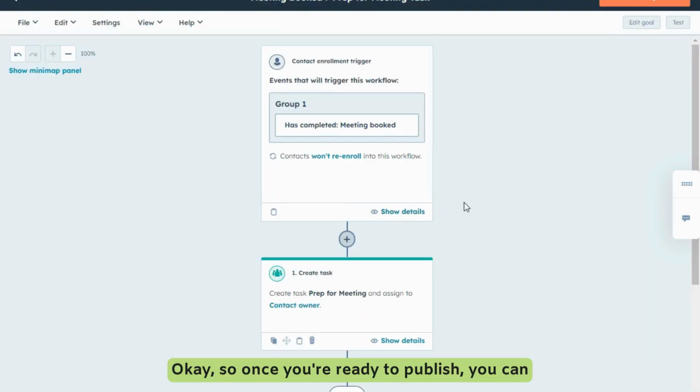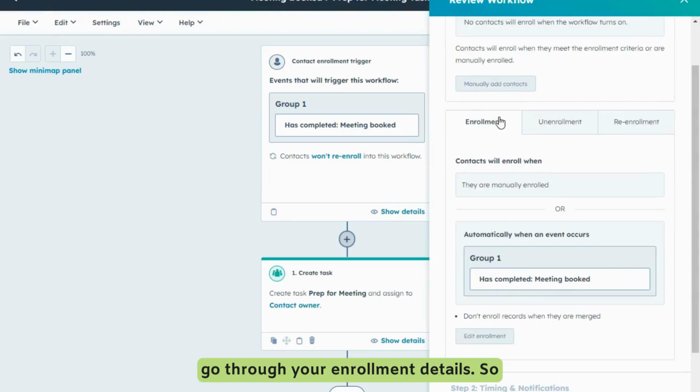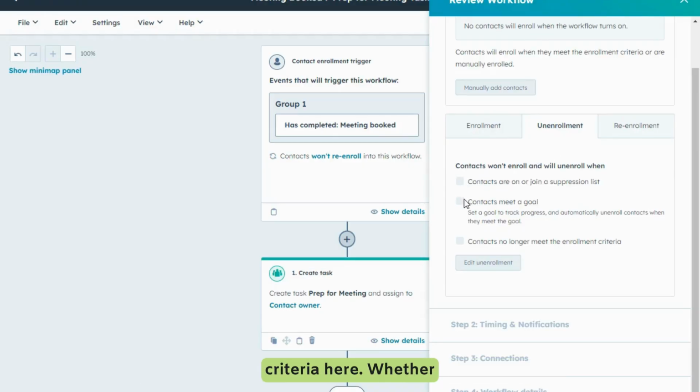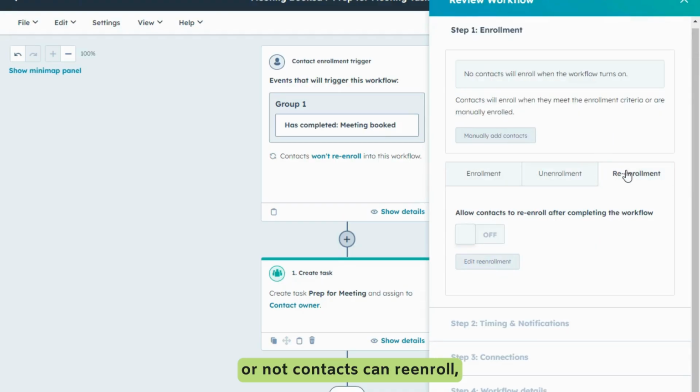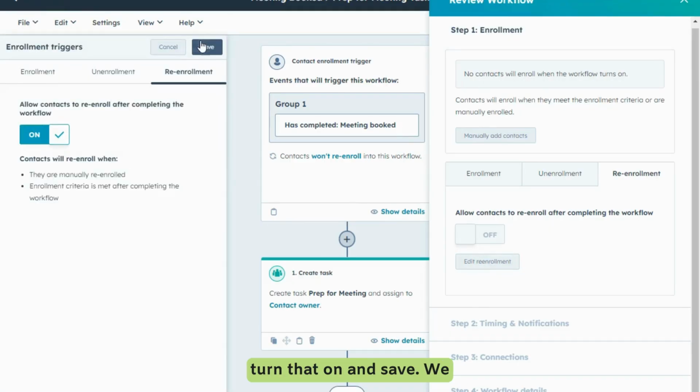Okay, so once you're ready to publish, you can click Review and Publish and go through your enrollment details. So we'll double check our enrollment criteria. If you want contacts to unenroll, you can select different criteria here. Whether or not contacts can re-enroll. In this case, we actually do want contacts to re-enroll just in case they set up multiple meetings. So let's click Edit Re-enrollment, and we'll turn that on and save.